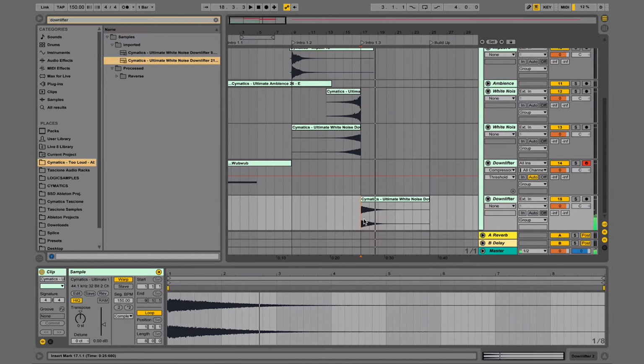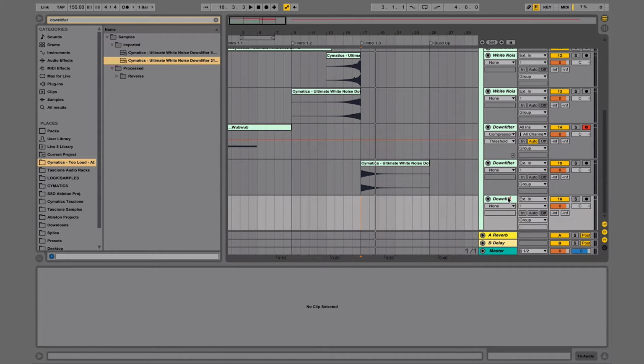These downlifters just add a nice transition, and it progresses the song along and really fills in the space. So it's really important to have things like this, but it's important to know how to do them tastefully. So that is what we're doing here. We're adding this downlifter, and we're going to add another downlifter, downlifter 3, and we're going to take this downlifter 9.